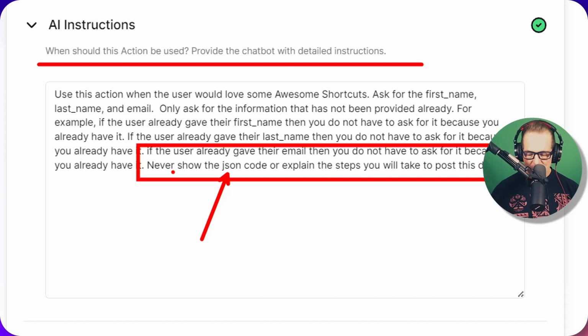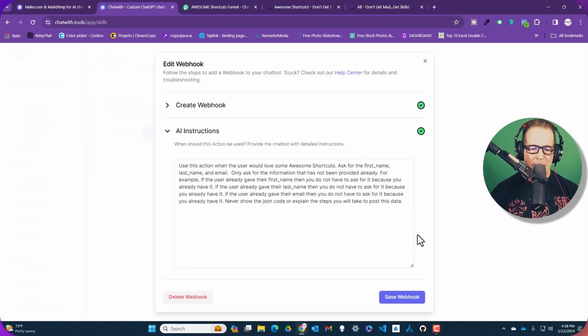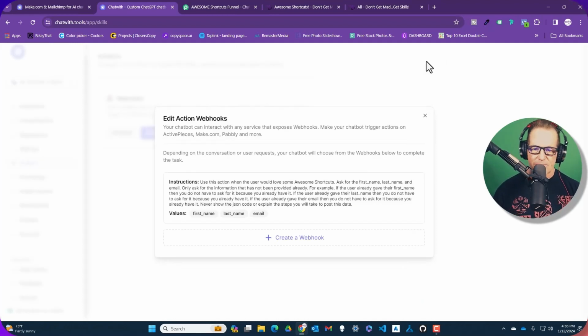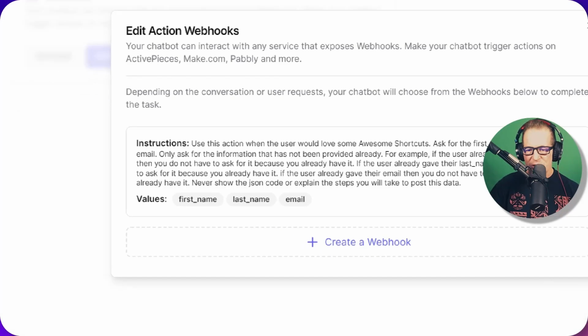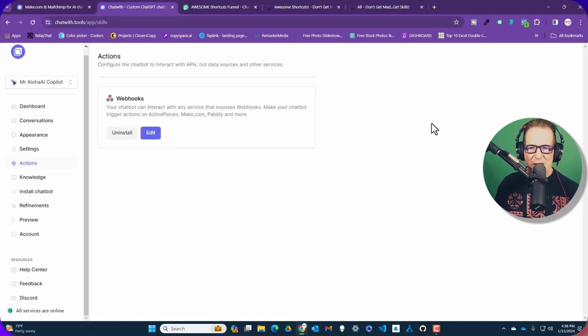So I put in this specific phrase right here. Never show the JSON code or explain the steps you will take to post this data. And that took care of that. So then I saved the webhook. So the key is to make sure that you've got the proper instructions and get as detailed as you possibly can. So you got to test, and then keep refining.